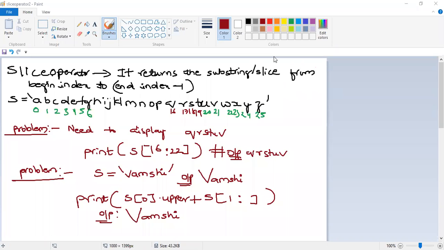Now, my requirement is like this. I have considered a string like Vamshi. If you observe the characters which are part of this string, all the characters are in lowercase. But my requirement is the init cap method. It means the first character of the string has to be printed in uppercase and the remaining will be left as it is.